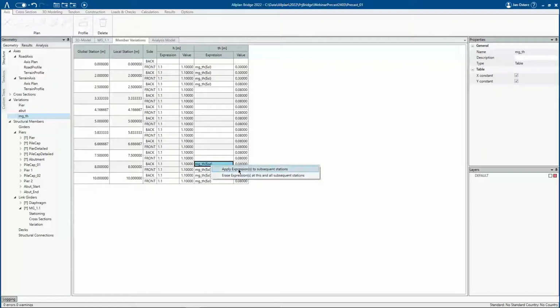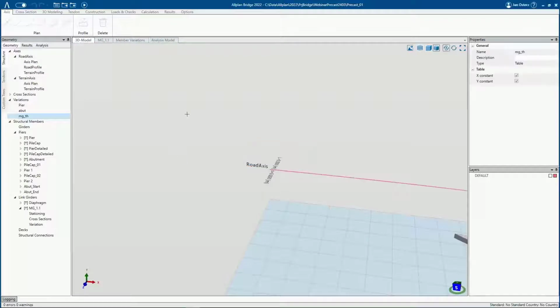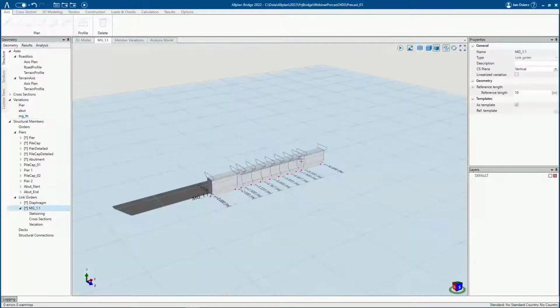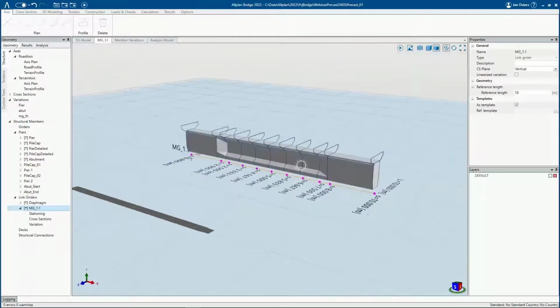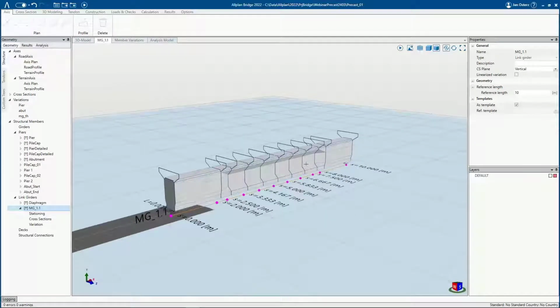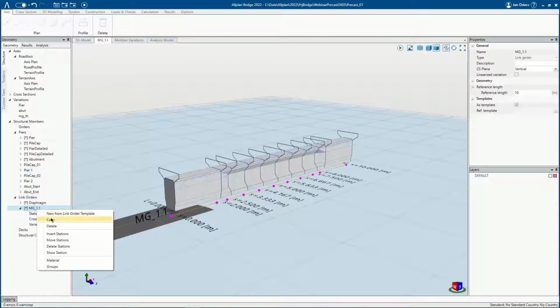Now, let's apply this, recalculate, and take a look at the girder. We see that we now have a nice changeable geometry, and we will see how this is applied in the 3D model. I've mentioned before that we will copy this one because we will need it twice, but with a different height. So let's copy this girder.